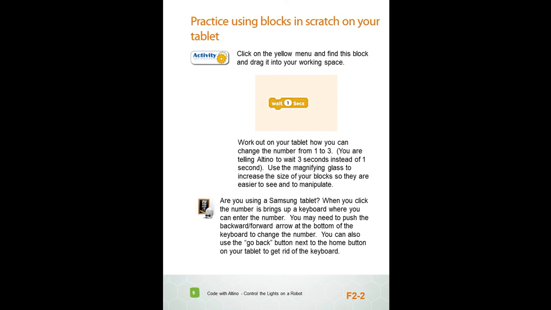And this is another example of what's in the module where they can see how to change the numbers. So for instance, when I showed you that demonstration, it was easy for me to change the numbers from wait 1 second to wait 3 seconds. There's a little bit down here about if they're using a Samsung tablet, but that's only relevant if you're going through the module, and you'll see that. Most students we know in Australia will be using an iPad.